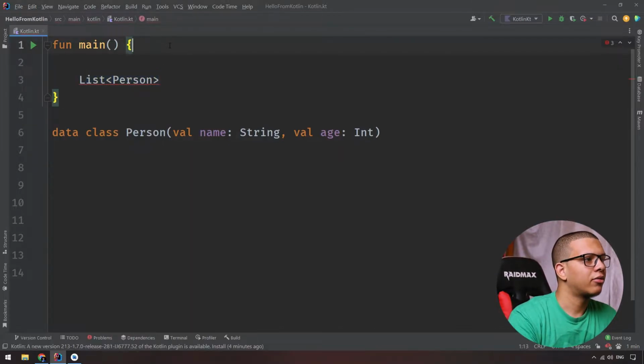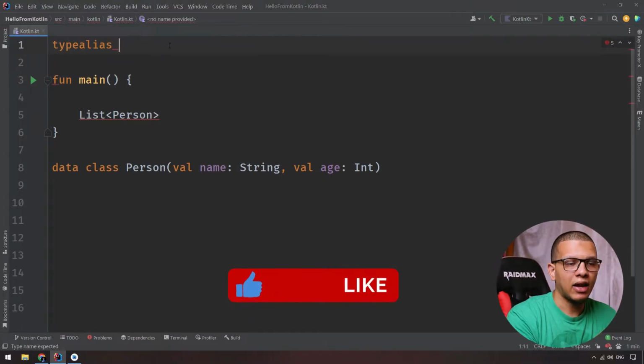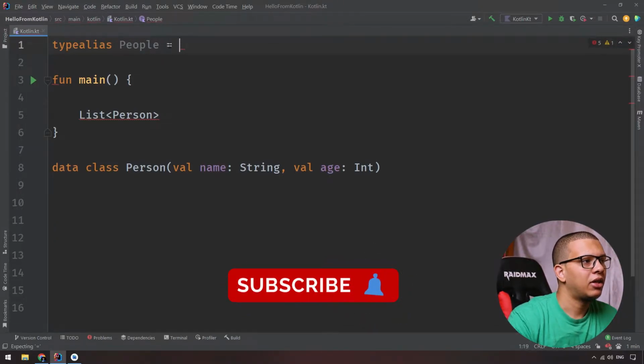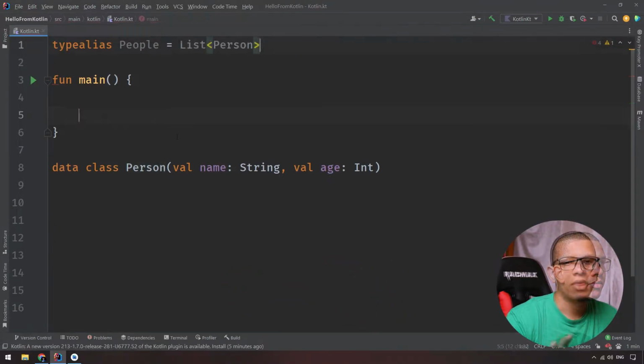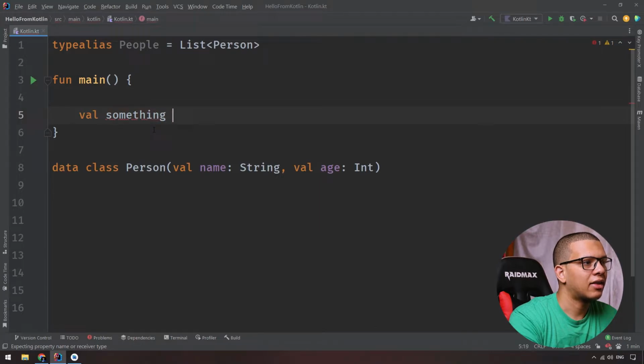You can do the following: go here, choose typealias, and provide an alias for that. Let's call it people, and by people I mean list of person. That simple. Now let's say you are declaring a val, for example, and I type people here. What does it mean? This people means a list of person.